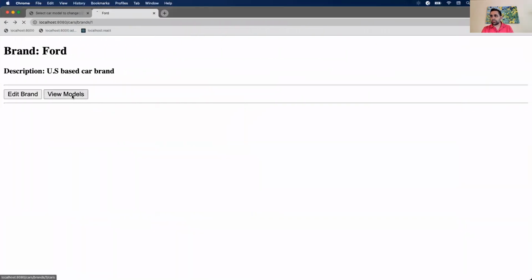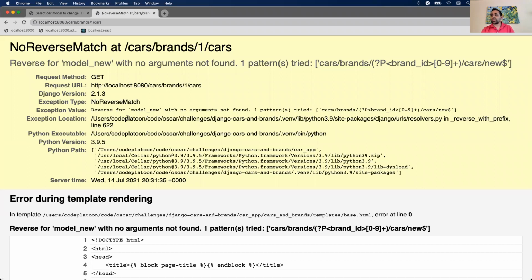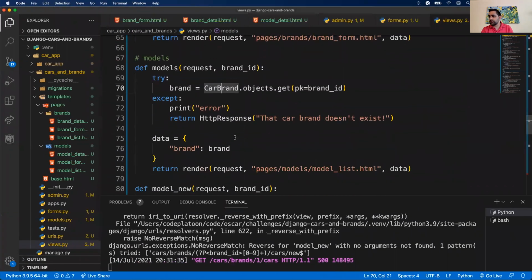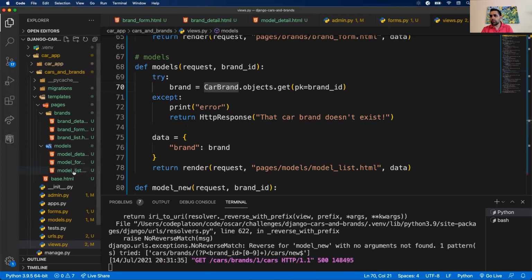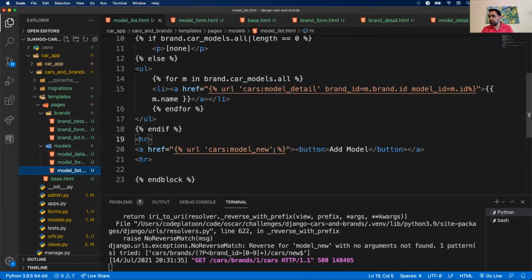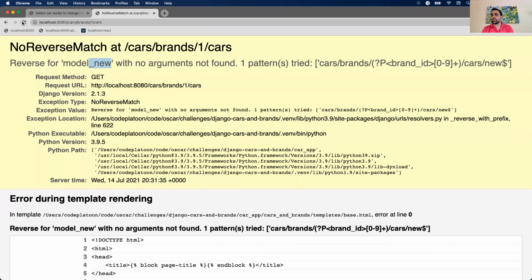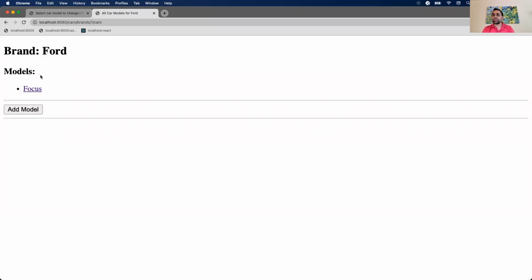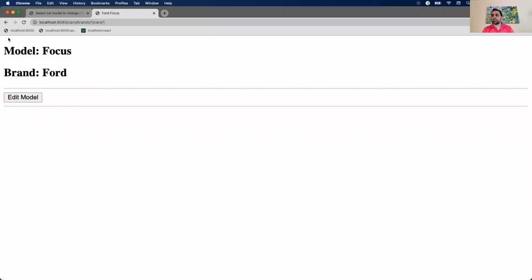So let's try that again. No reverse match at cars brand/1/cars. Model new is issued. So let's see what model new is doing. Go to model new. All right, yep, we need a brand ID. That's what we left off there. Let's see if we refresh it. All right, there we go. So this is our brand.